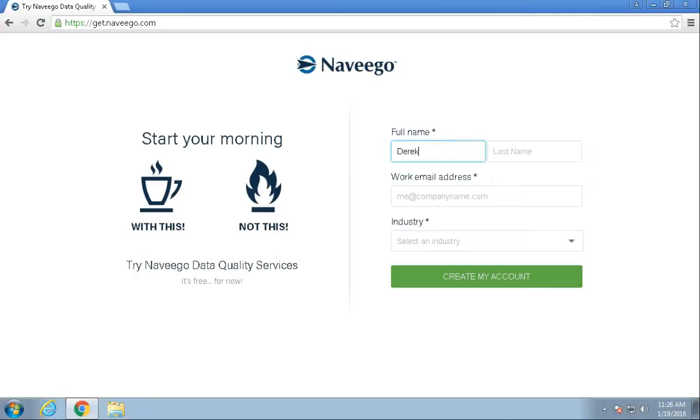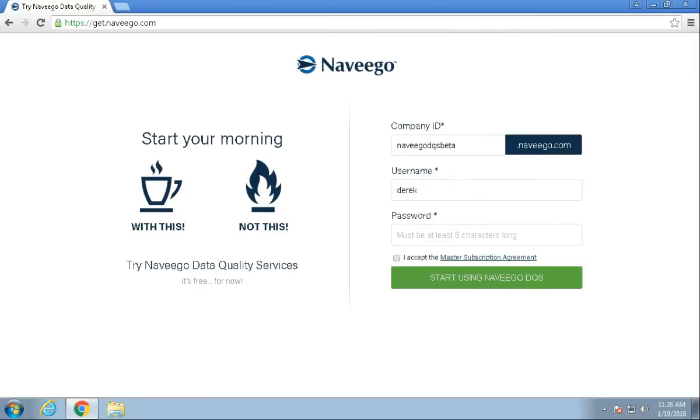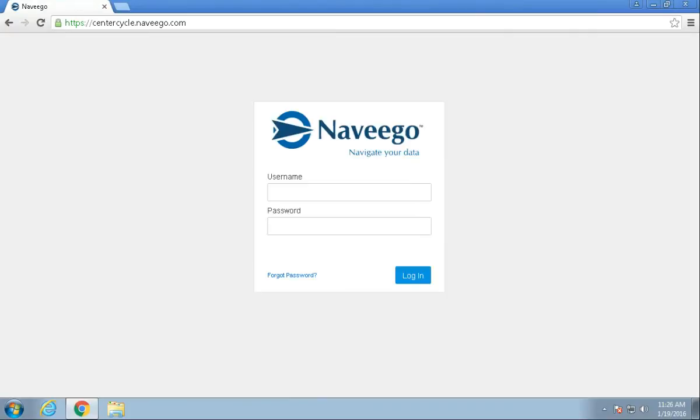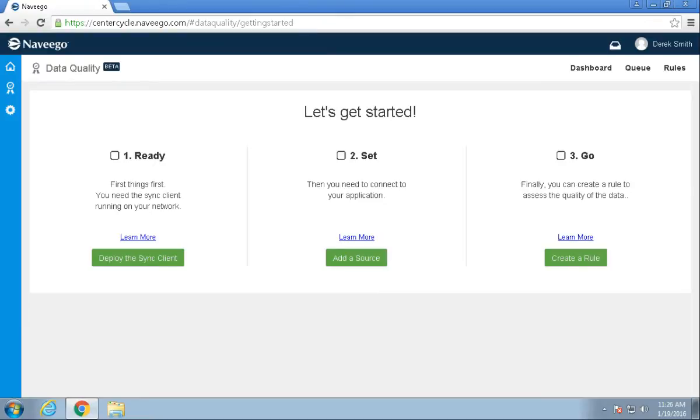So to get started, I'm going to sign up using the sign up form. I'll choose retail as my industry. I'm going to give it a company ID of Center Cycle. It's the name of the company. It suggested a username for me, which I'll keep. Now the system has created my site and I can sign in as that user. Once I do that, I'll be at the Getting Started page where I can complete the steps.